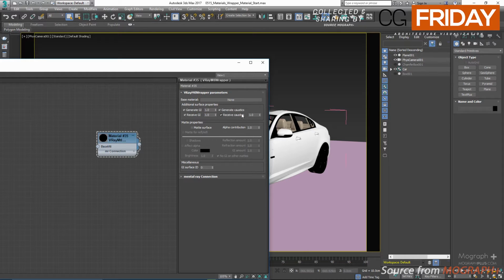We have generate and receive caustics. We'll be discussing the caustics effect later on. Generate caustics controls whether the material generates caustics effect or not, and receive caustics controls whether the material receives caustics or not. And we have this caustics multiplier to control how much caustics effect the surface that has this material will receive.